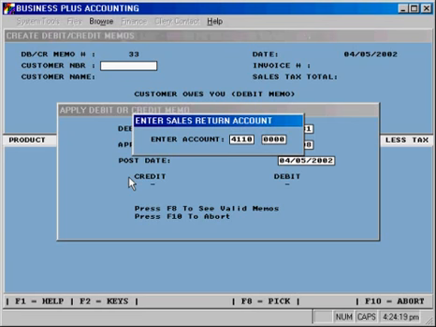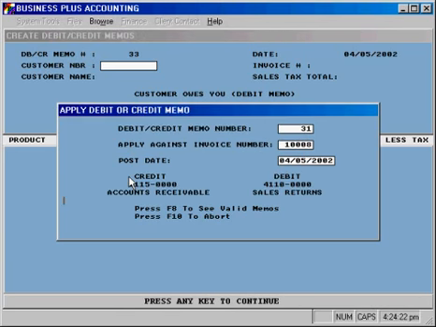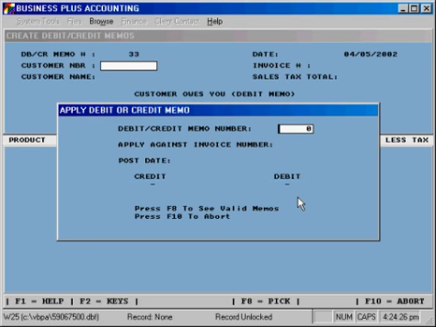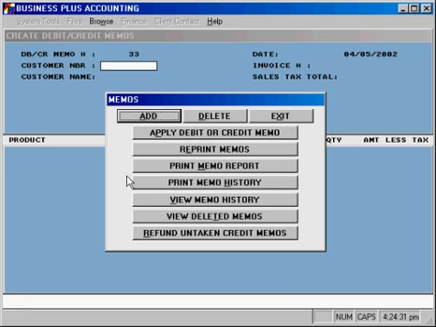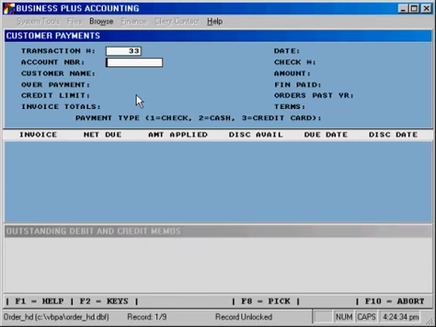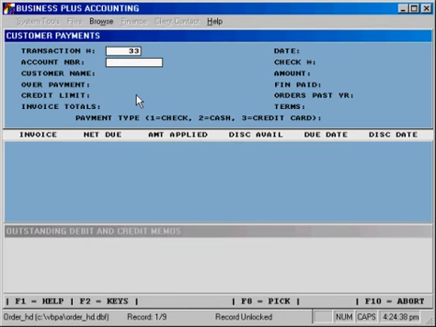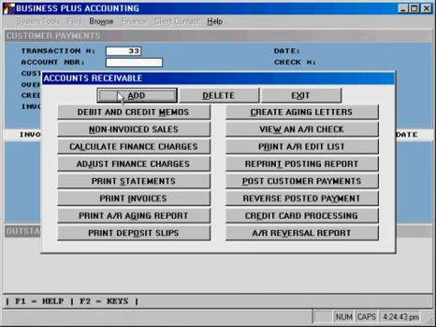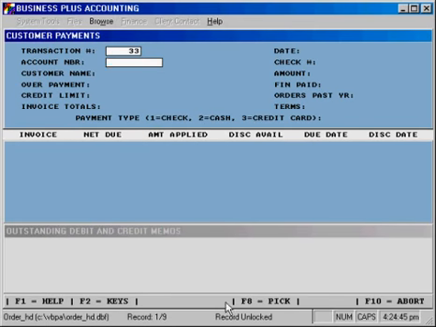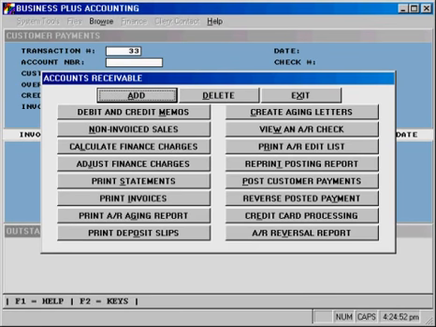We enter a posting date. The software automatically posts to our accounts receivable account and our sales returns account, and then we're finished. Credit memos can also be applied while we're in the process of receiving a payment. If you have outstanding payments that are available, you'll be able to select, once you're in the line items, the option to apply a credit memo to that specific invoice.